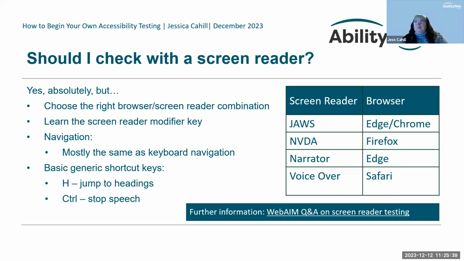But it's also a good idea to get familiar with it, maybe to have a little bit of training around it, to get a better sense of how people use them. Mostly the navigation is the same as keyboard navigation, so you're using the tab key and so on to get around. There are some generic shortcut keys, so things like H. If you press H, it'll generally jump you to the next heading, or you can press Shift H to go back to the previous heading.